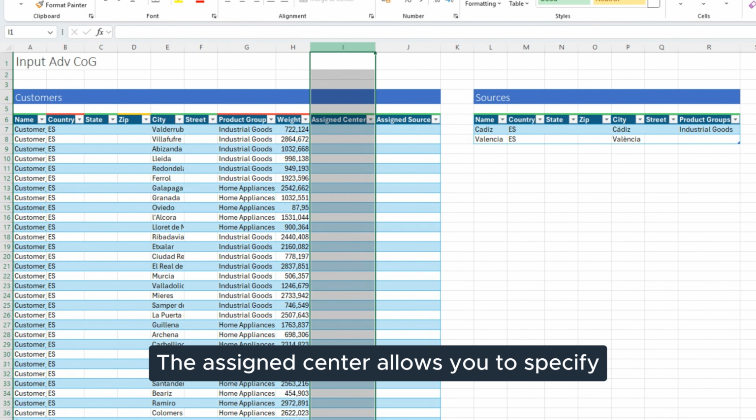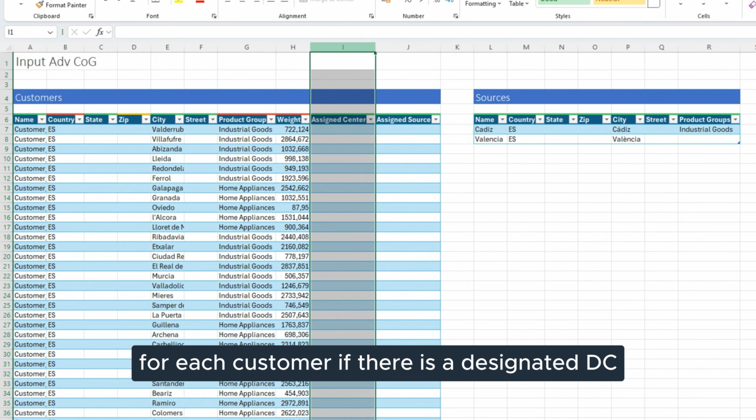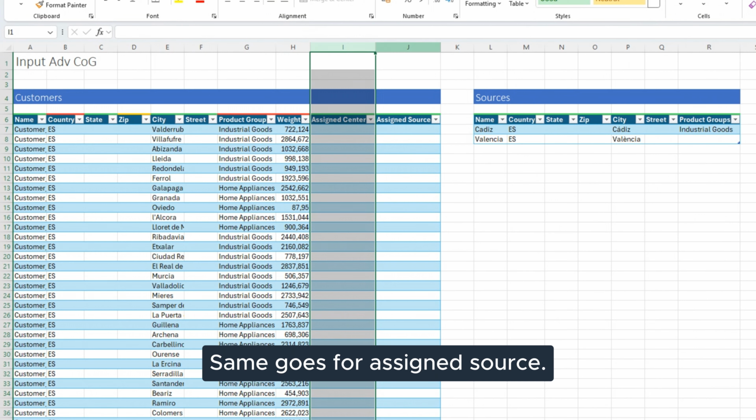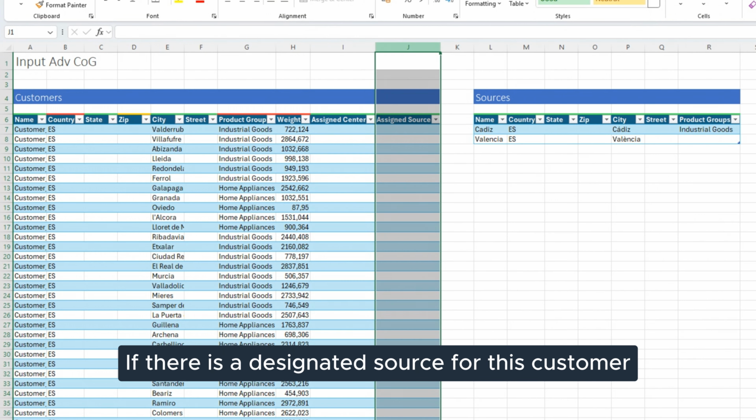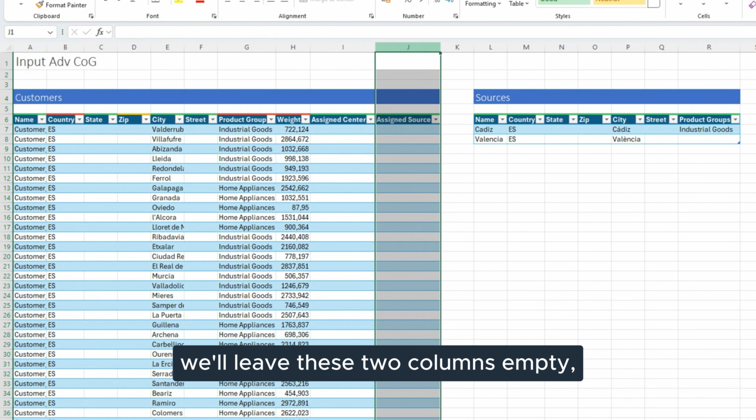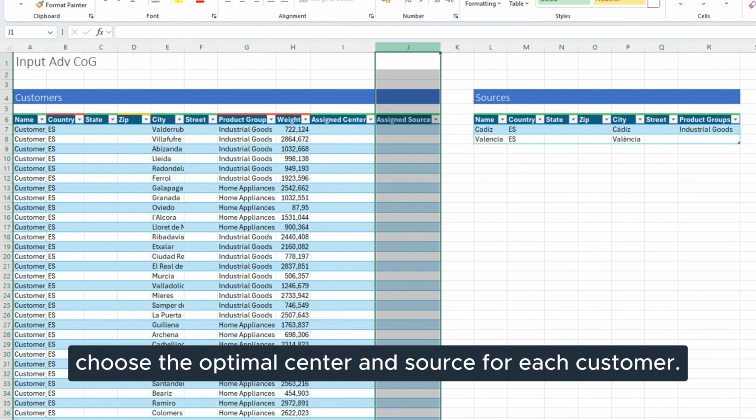The assigned center allows you to specify for each customer if there is a designated DC from which this customer needs to be supplied. Same goes for assigned source. If there is a designated source for this customer, fill it in this column. In this demonstration, we leave these two columns empty, letting the engine choose the optimal center and source for each customer.